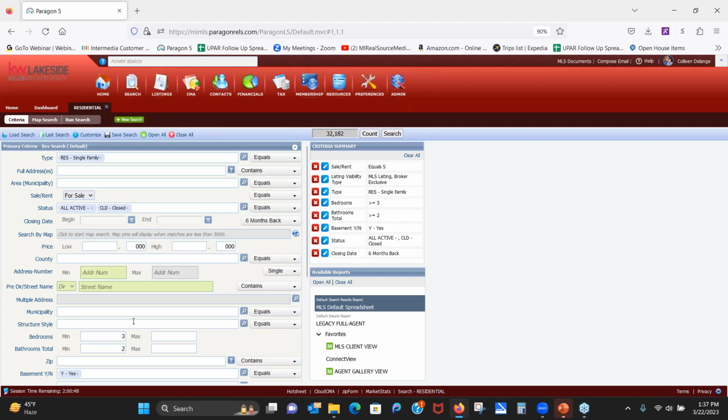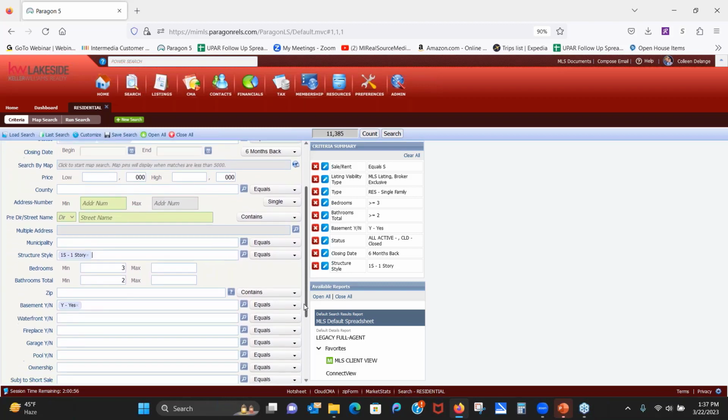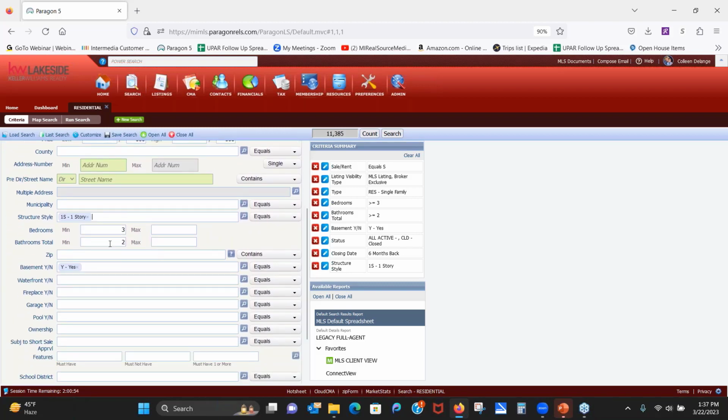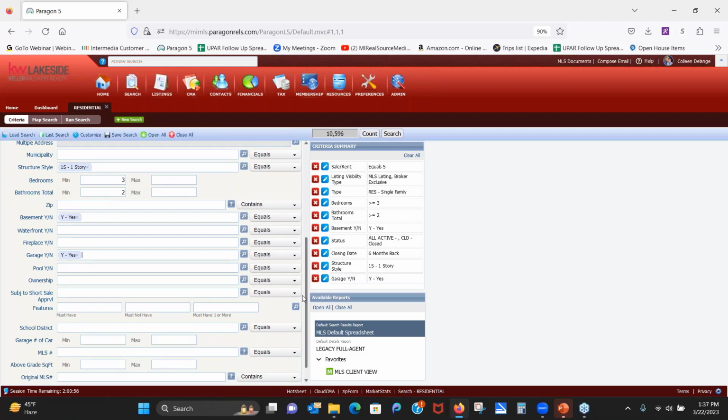There's things like structure style. Maybe your buyer says, you know what, I'm only interested in ranch style homes. I can put in one story. And obviously, the more information you're adding in, the less results you're generally getting. Because we're filtering it down, I'm going to jump down a little bit here. We're going to talk about things like garages. Yes, this buyer maybe wants a garage, but he wants a 2-car attached garage. So that's where we get into more features.